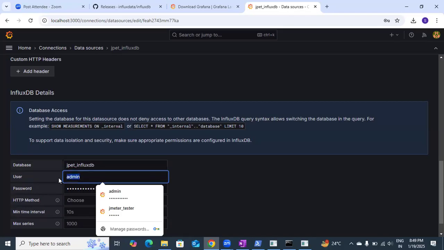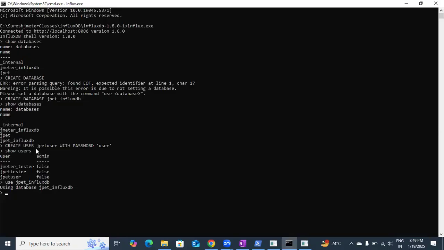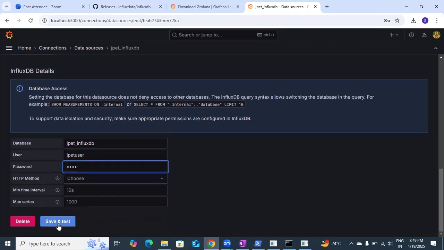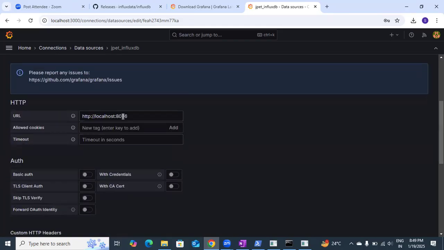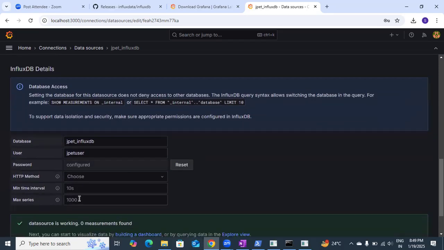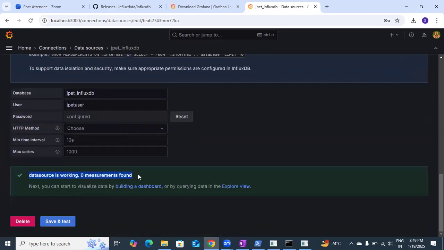User, it's not the admin user. What is the user we created now? We created a user with jpet user, password is user. You can see here, jpet user, password user. So we can give jpet user, password is user. Now you have given everything: the database name, the username and password, and the influxDB URL. Just save and test it. It's working. Data source is working.